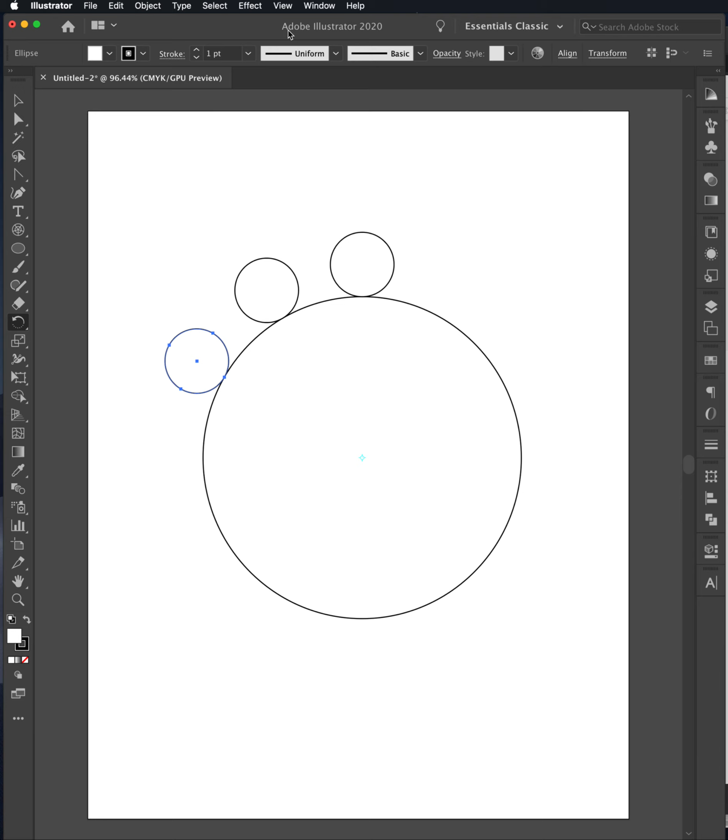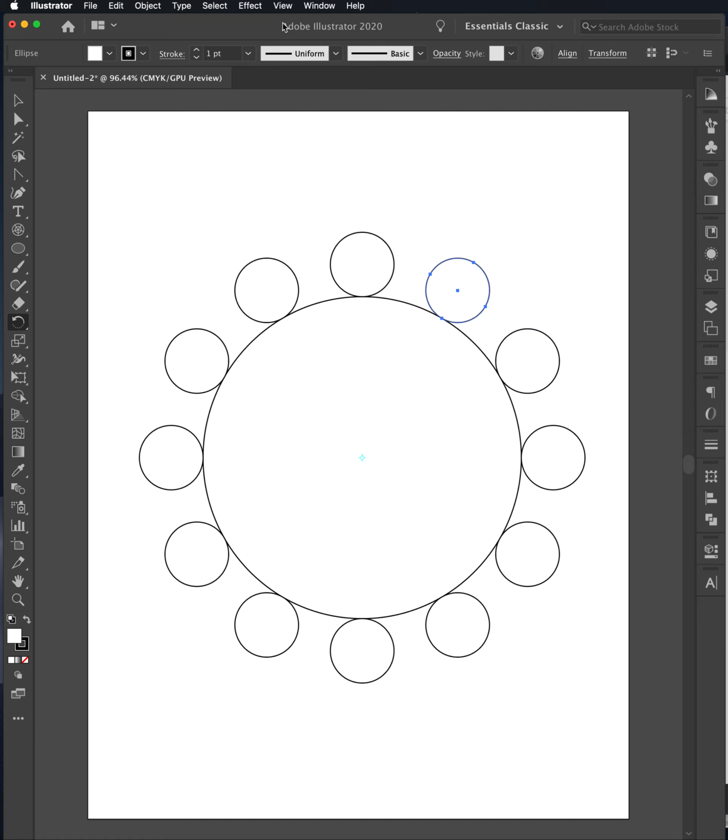And I'll repeat that as I go, the Command D, all the way around the rest of the circle until I have the completed ring of smaller circles. The next step is going to be to create a triangle that we're going to use for sort of a spoke arrangement in the center part here.